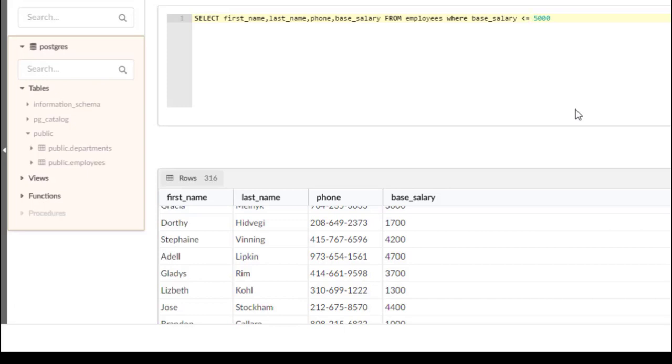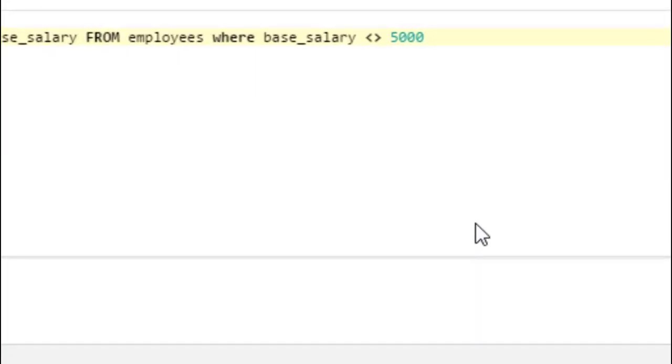Okay, so what if we want all the employees where the base salary doesn't equal $5,000? We have a sign for that in SQL. Actually, in maths, if you remember, what we usually do to represent not equal is the equal sign with a dash on it. Meanwhile, here we don't have this on our keyboard. So SQL helps us do that by using the less than, greater than signs.